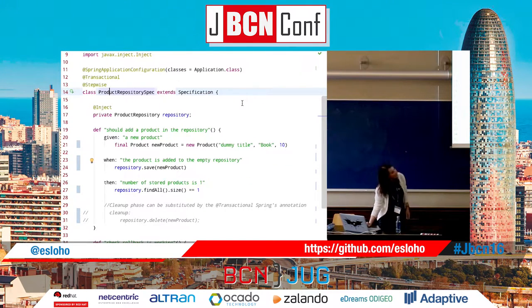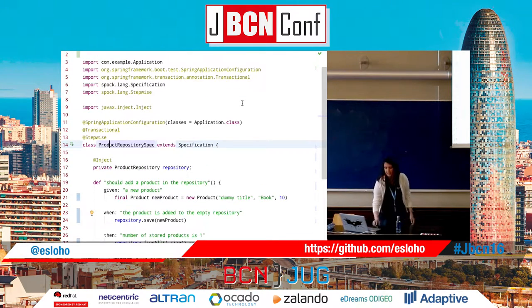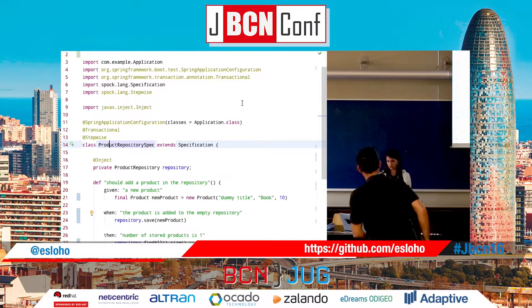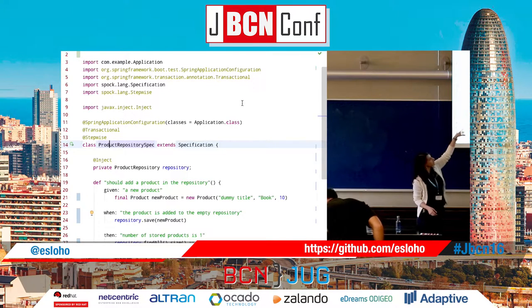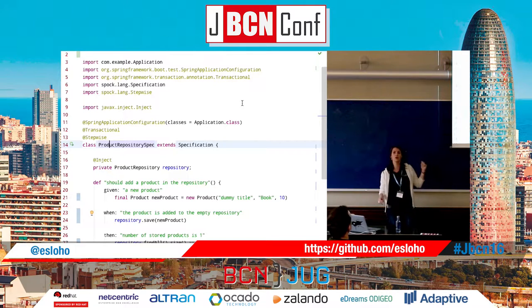Okay, yeah. So this is a Spock test. I have a very silly application. I'm just allowing to store new products and list them in a web. That's all it does. And the first thing we see is that we need to extend from a Specification. All the tests in Spock are called specifications.